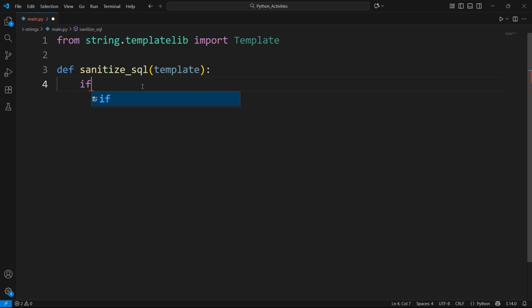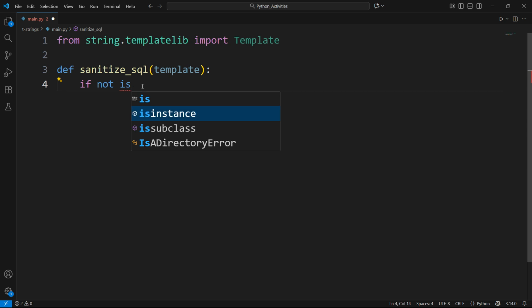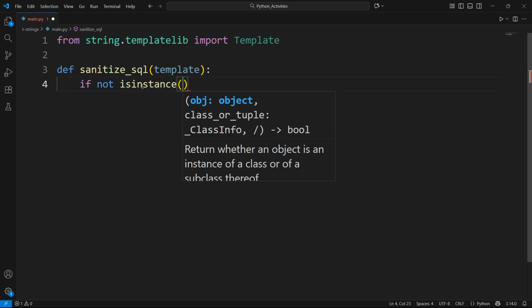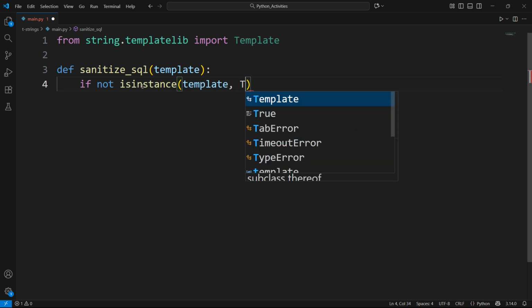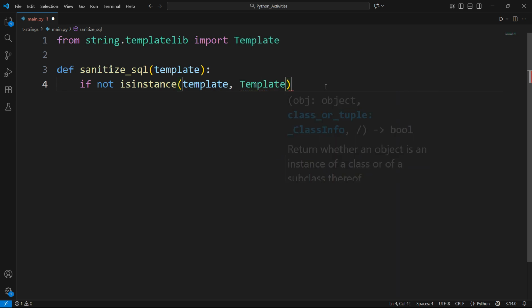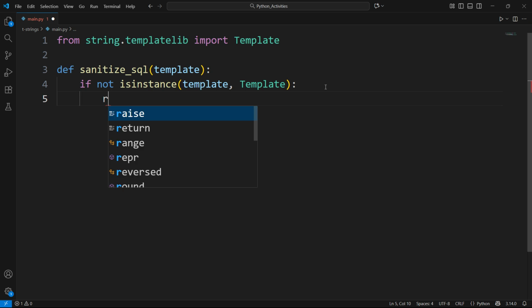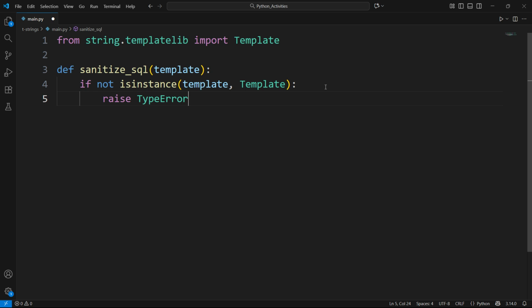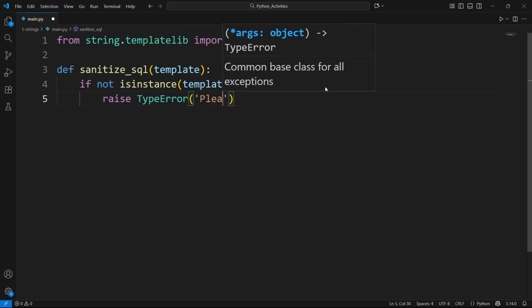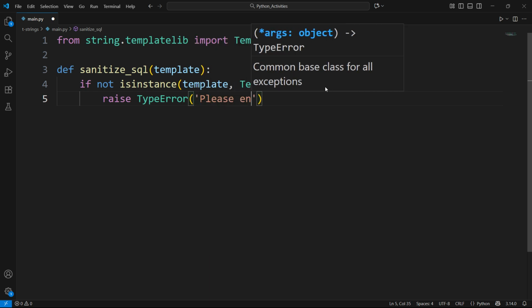So let's type if, and then not, and then let's type the isinstance function. Type your parentheses, and then let's pass template in there, type a comma, and then pass the Template class in there, and then type a colon. Hit enter. Now, let's go raise the TypeError. So if this is not a template, we'll display an error message. So type raise, and then type TypeError. Type your parentheses, and let's have the message read, "Please enter a T-string."